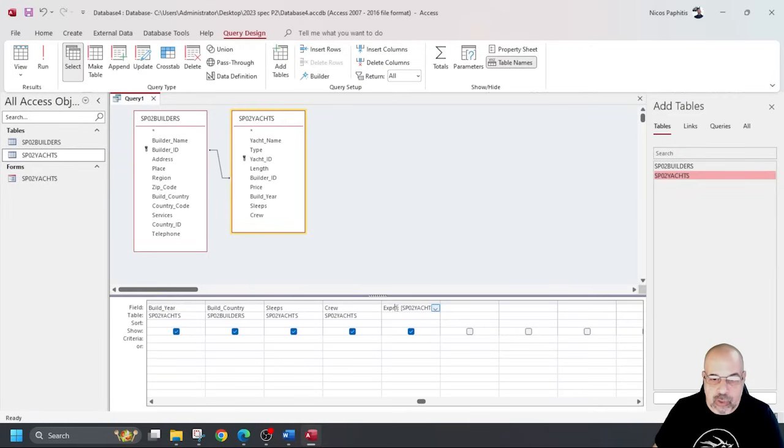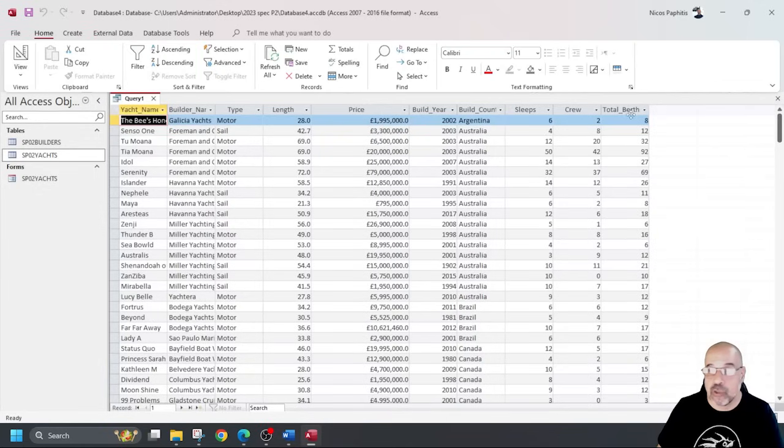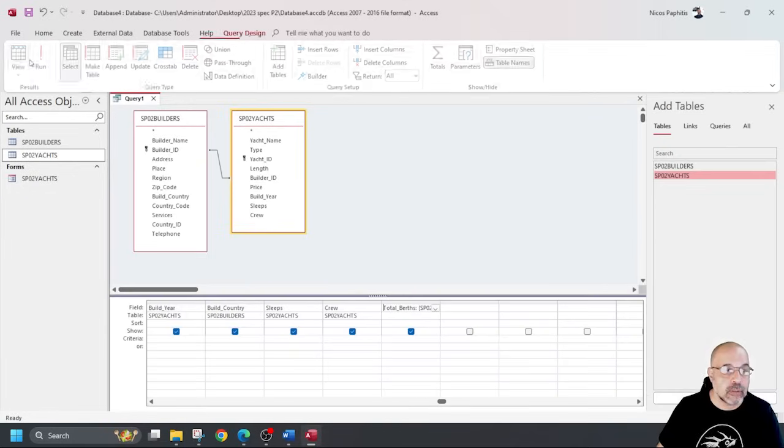So now I'm going to change that title. I'm not going to delete that colon. Be very careful with that, and give it the title total underscore berths. Now I've made a change. I'm going to run it again, make sure it works. There it is. It should be with an S. Perfect. Go back.